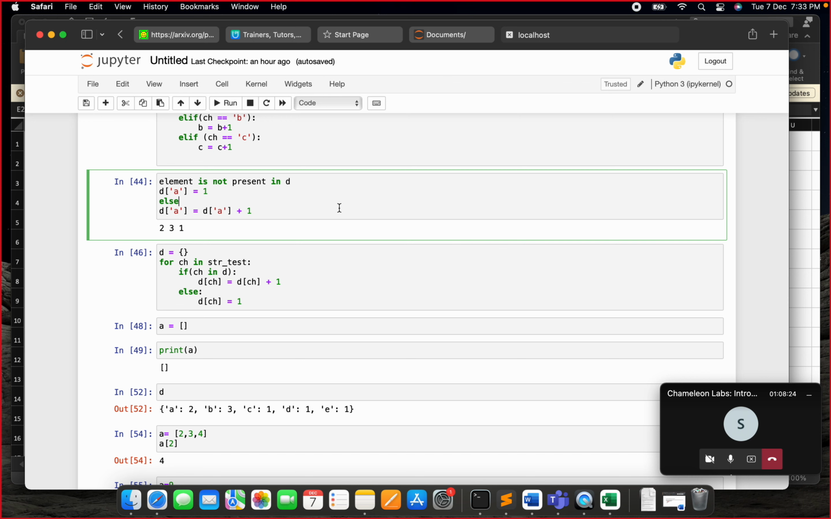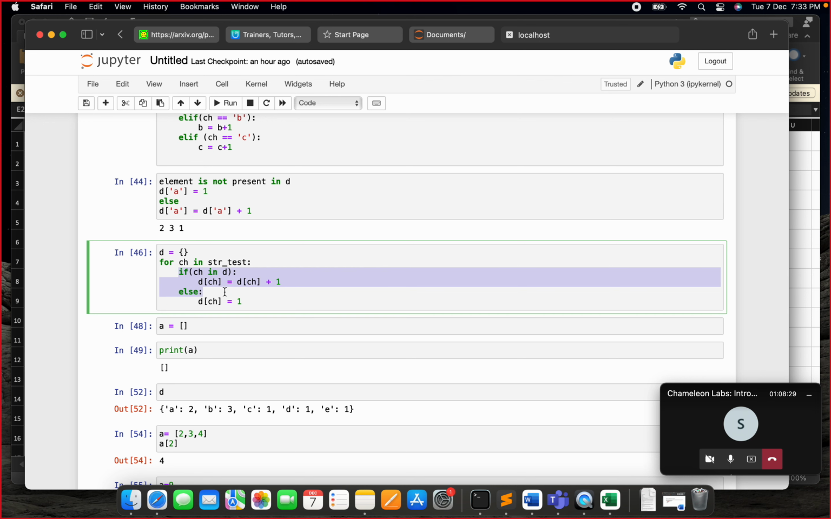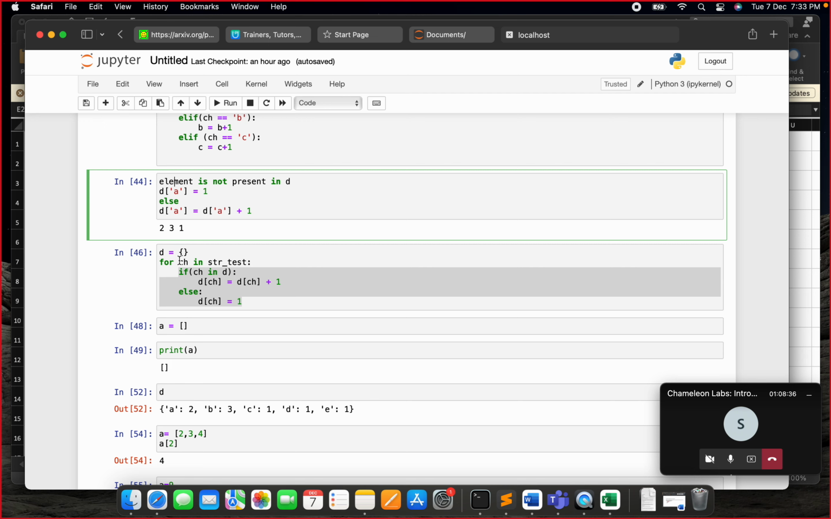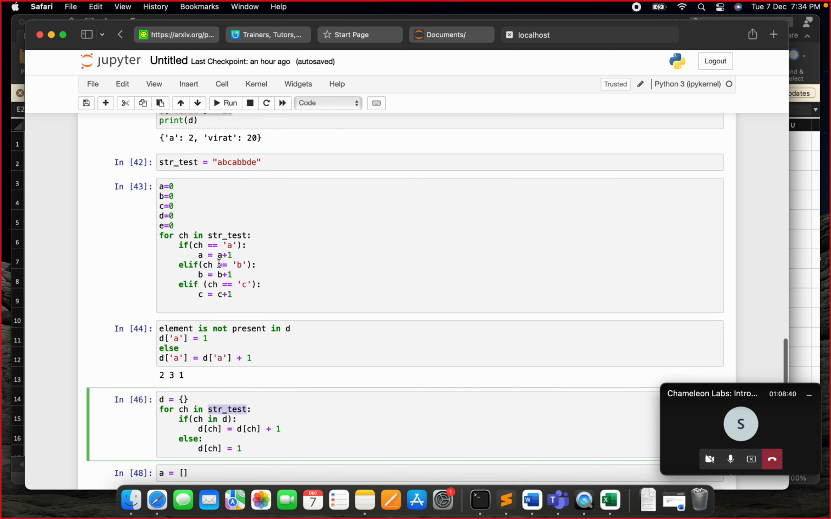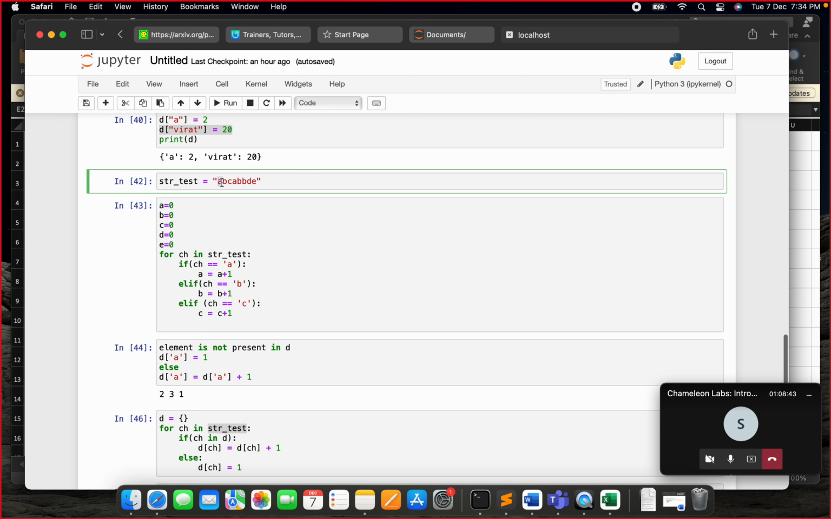No. I just wrote this to make you understand what I am writing in this if else block. Since we are iterating over the elements one by one, we had the str test, which is this string. So when we say for ch in str test, the ch is the variable which will be iterating on all the elements. It will first take the value a, then b, c, a, b, b.